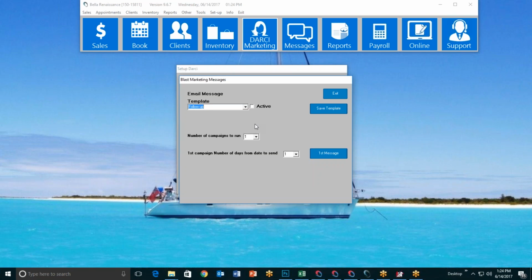So you say, well, if it's going out after the date, what is the date? It's the date of your customer's last transaction. So if you select follow-up, and then the number of campaigns. Now, I said 1, and 1 day from. What that means is that this message is going to go out to everybody who visited me yesterday. That allows me to send them promotions.